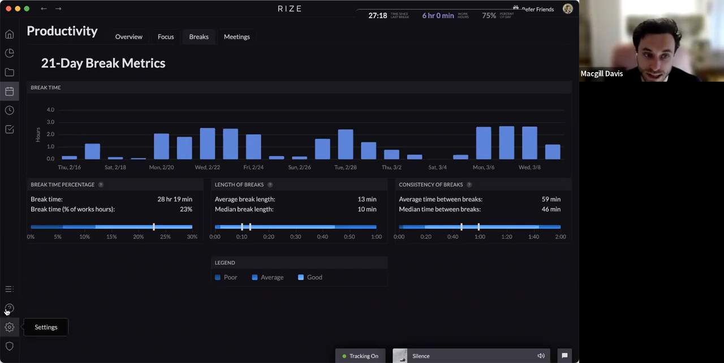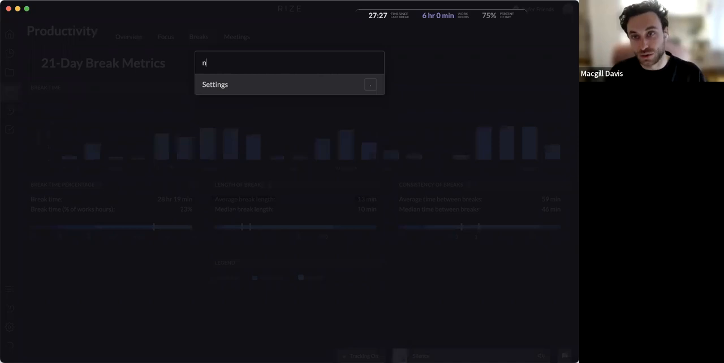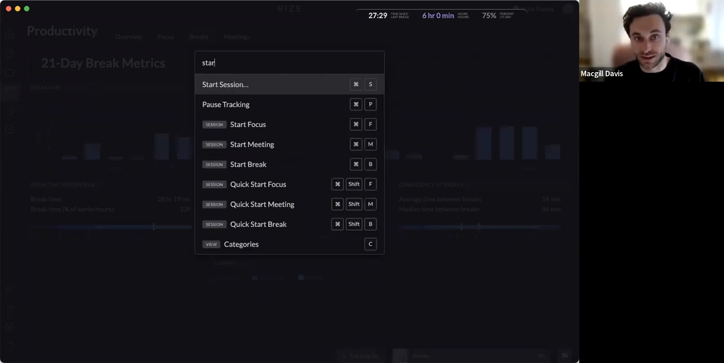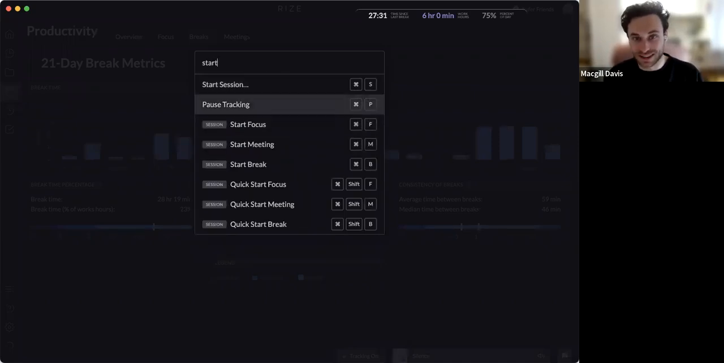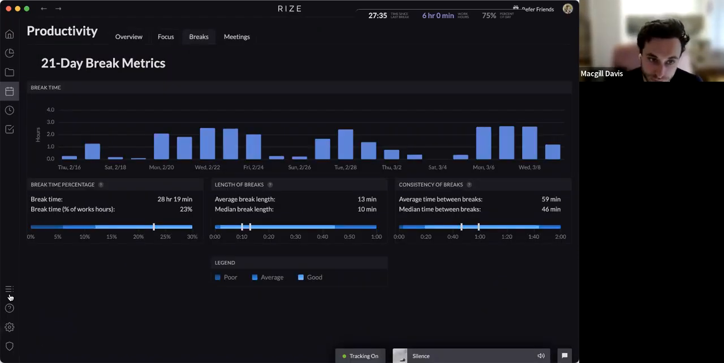The last thing I'll cover is this command bar. You can click on it. You can also get this by pressing Command K or Control K. And there's a lot of cool keyboard shortcuts you can do, like start focus session, start break, quick start breaks, stuff like that. So Command K to bring that up and you can type and explore there.